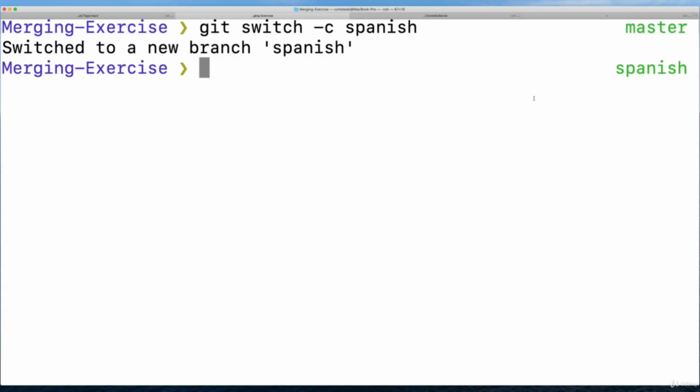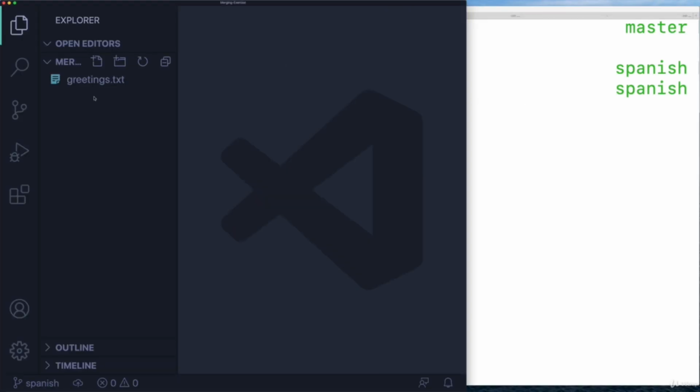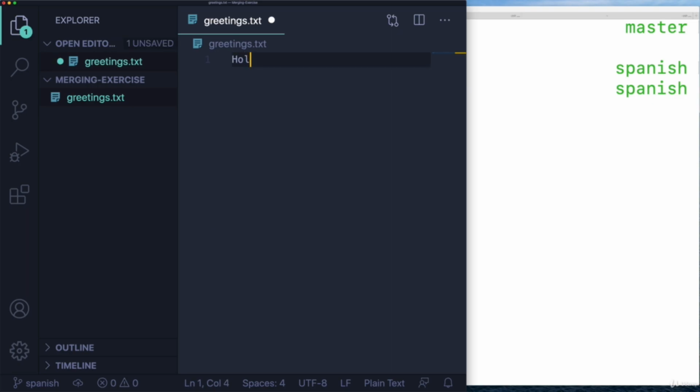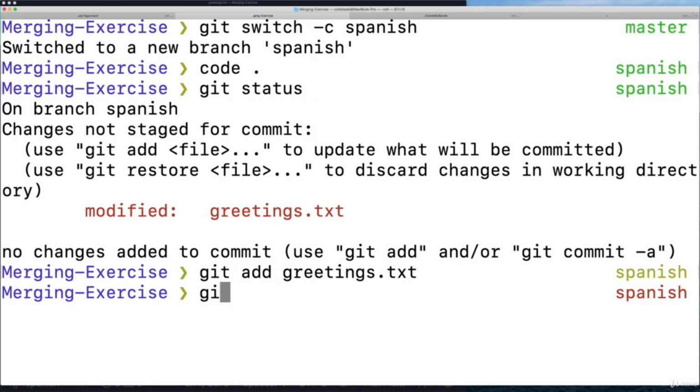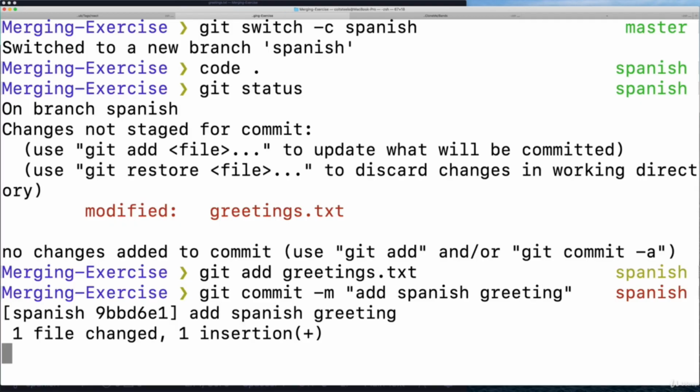So if I open my files, just open everything in this folder. Here it is. I'll add in hola in Spanish, okay? So that's our greeting, and we'll add this. I'm just going to do a single commit. That will give me a fast forward merge. So git commit -m, add Spanish greeting. Okay. Now, I'm on the Spanish branch.